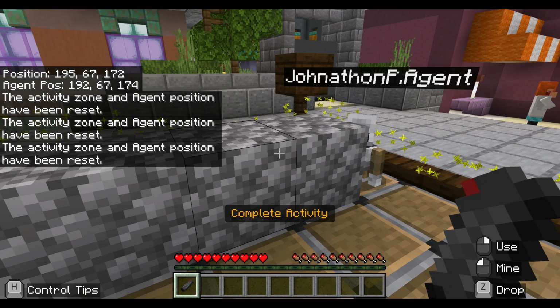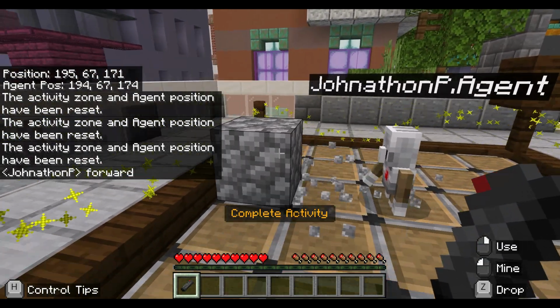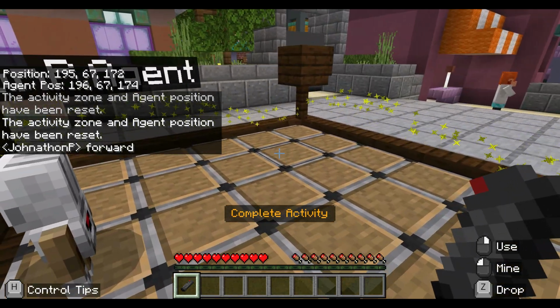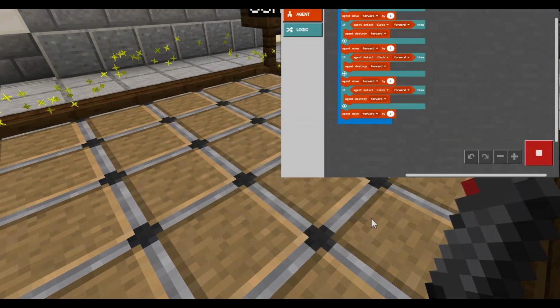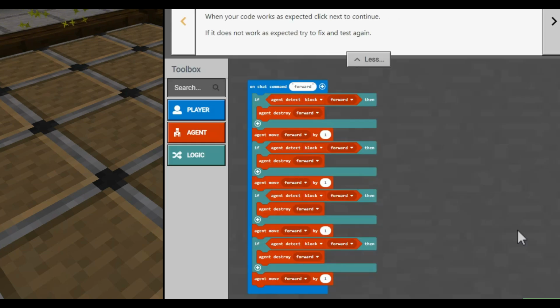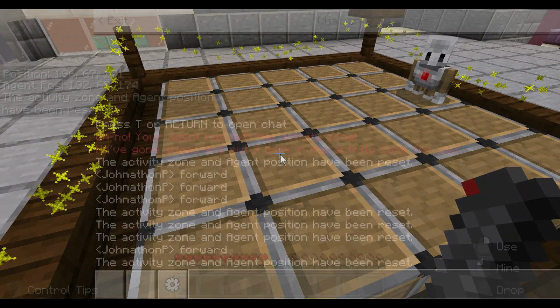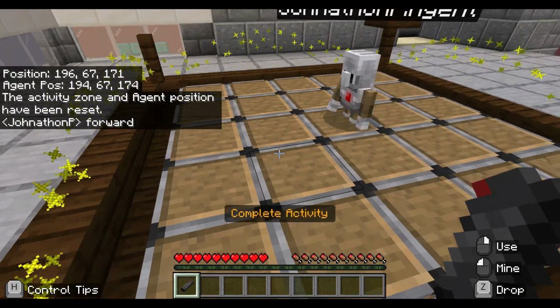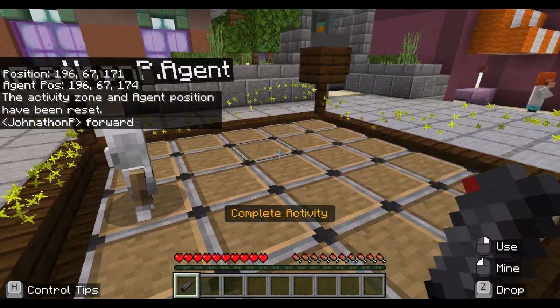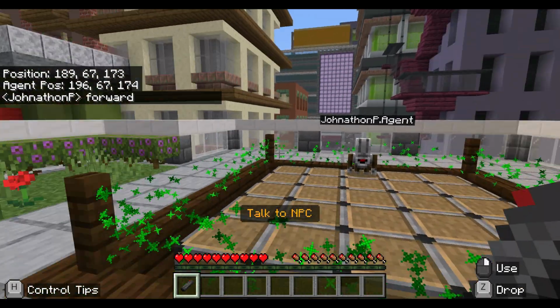Now let's test the code. So instead of running it 4 times, we're going to run it just once. There we go. So there's your screenshot for activity 2, lesson 3. Now, by the way, if there are no blocks in front of him when we do the forward, he's still going to move forward. He just won't break any blocks because there aren't any to break. So, all right, we're going to complete and move on to the next section.